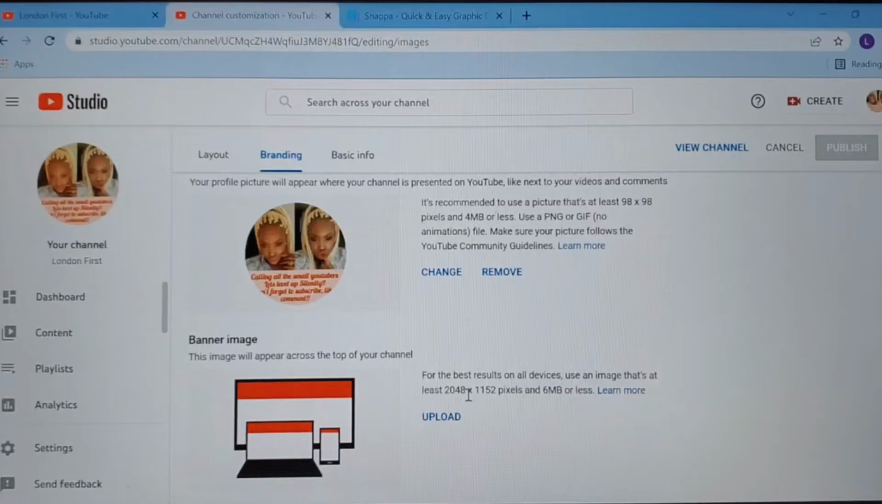As you can see, YouTube tells you the size of the banner. You cannot just upload anything. It has to be 2048 by 1152 at least. So make sure you have that, and that is why the website that I'm going to show you is really good, because they already size it for you. All you have to do is put in your creativity, create something cute, and then come back here and upload it. You'll click on upload, and you'll see how we do that later.